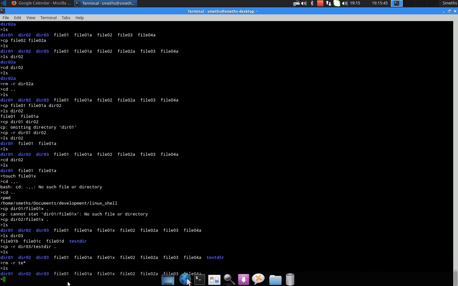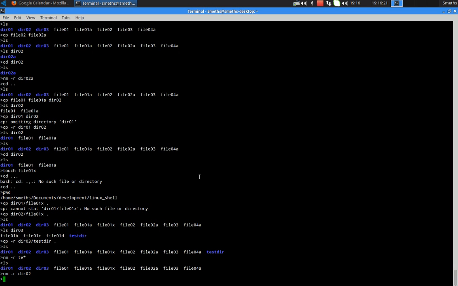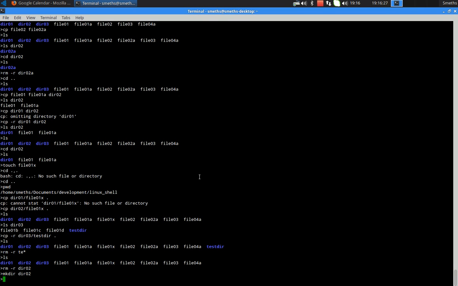The other thing you can do is copy your current directory to another directory. What you can't do is copy it to a subdirectory. So you can't copy your current directory to a subdirectory. That doesn't really make a lot of sense if you think about it, so don't do that. But you can if we go cd dir03. Let's remove, rm -r completely, dir02, and then I'm going to make it again. So it's basically just empty.